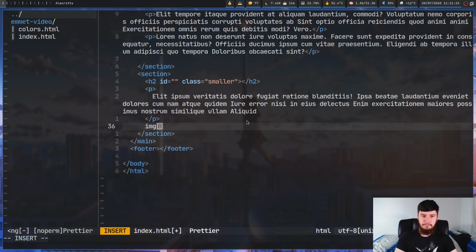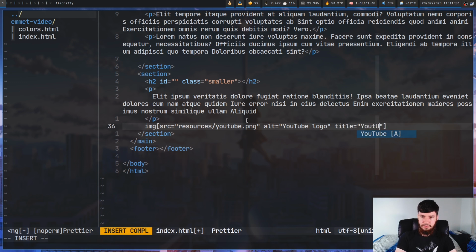So if we just make a square bracket, and let's set the source to be resources/youtube.png. Now I don't actually have an image located in this location, but assuming I did, this would basically be setting the image to that. And let's set the alt as well. So the alt is going to just be set to YouTube logo. And let's set the title of it as well. So the title, as I said earlier, is the tooltip. So we'll set this also to YouTube logo.